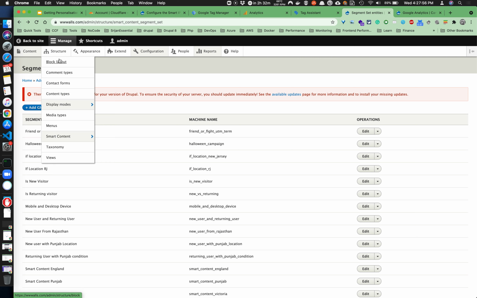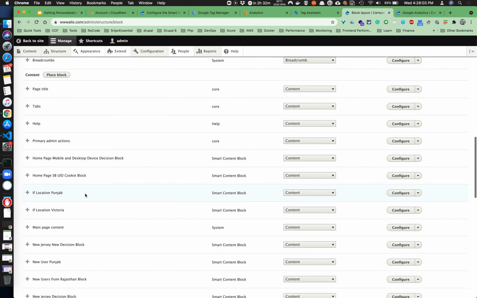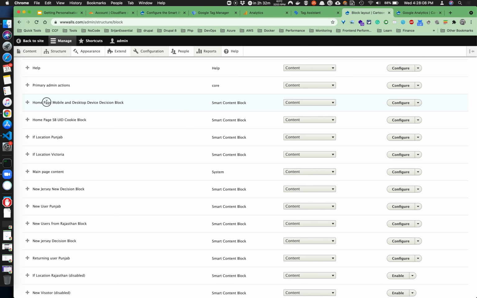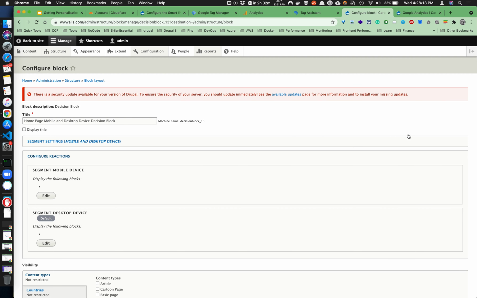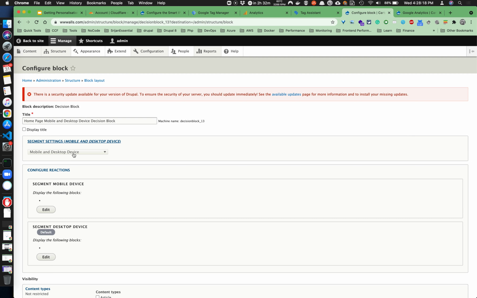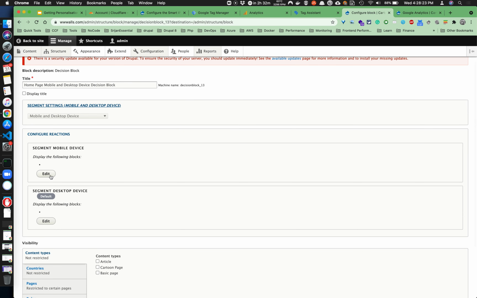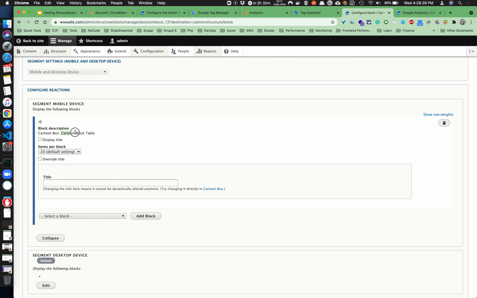So if I go to the structure block layout, on the home page you will see under the content I have a block called home page mobile and desktop device decision block. If I go to the configuration of this block, you will see the segment is the mobile and desktop device segment that I set up under the smart content segment. And then under the segment on a mobile device, I have a block called cartoon block table that's available under the views.